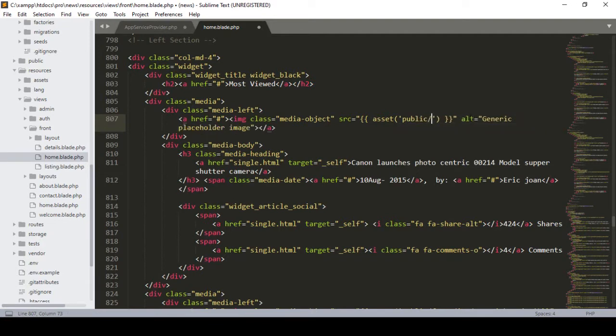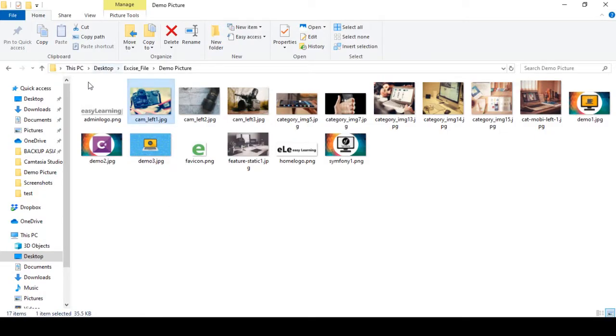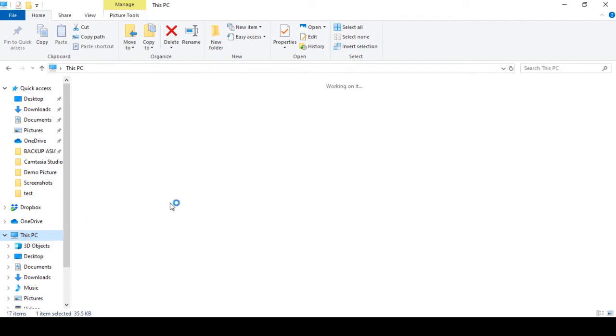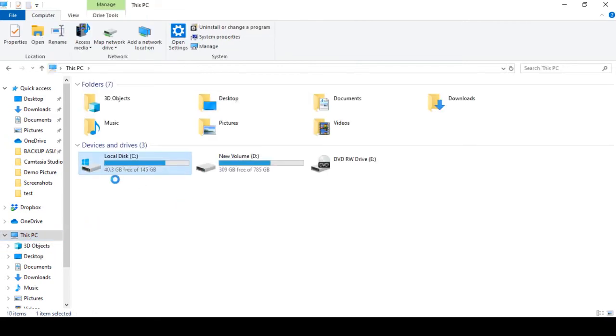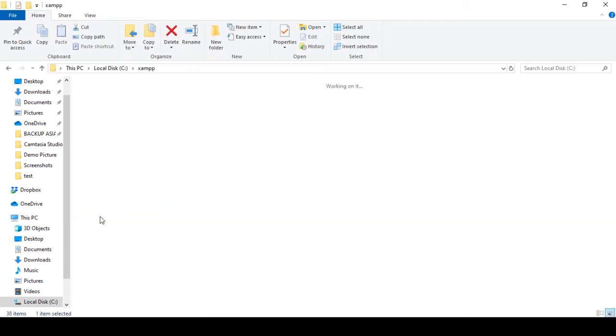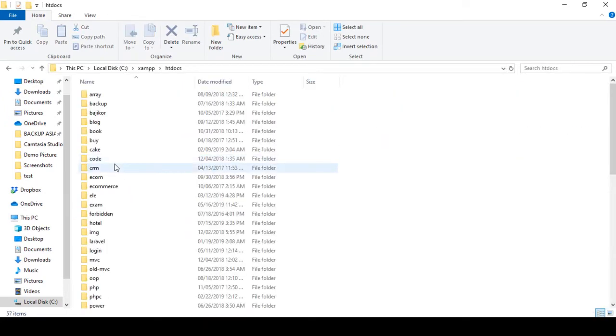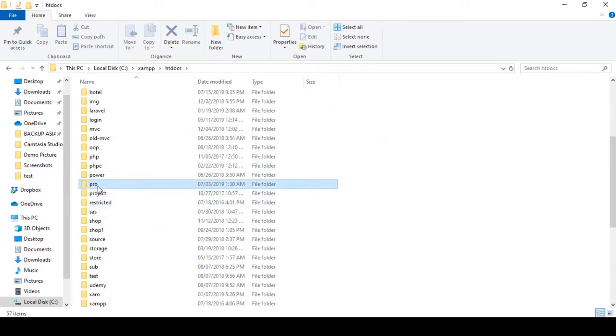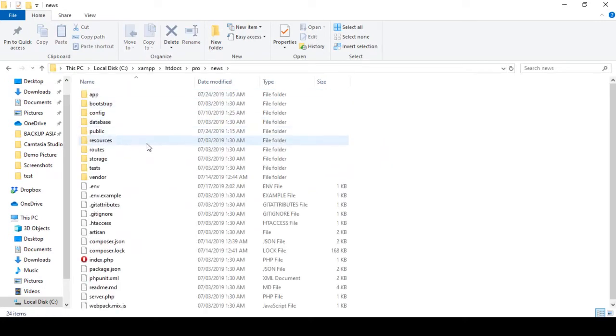Okay, public, and then I just define that our post folder. Because I already inserted all the things in our post, if you go to our driver, that is our XAMPP, htdocs, and then our directory as a pro, the news, and here there is a public.